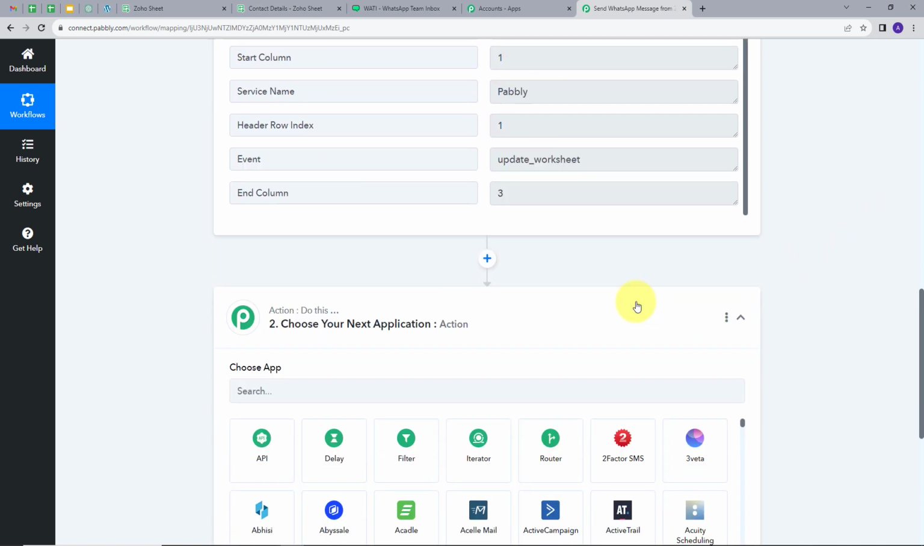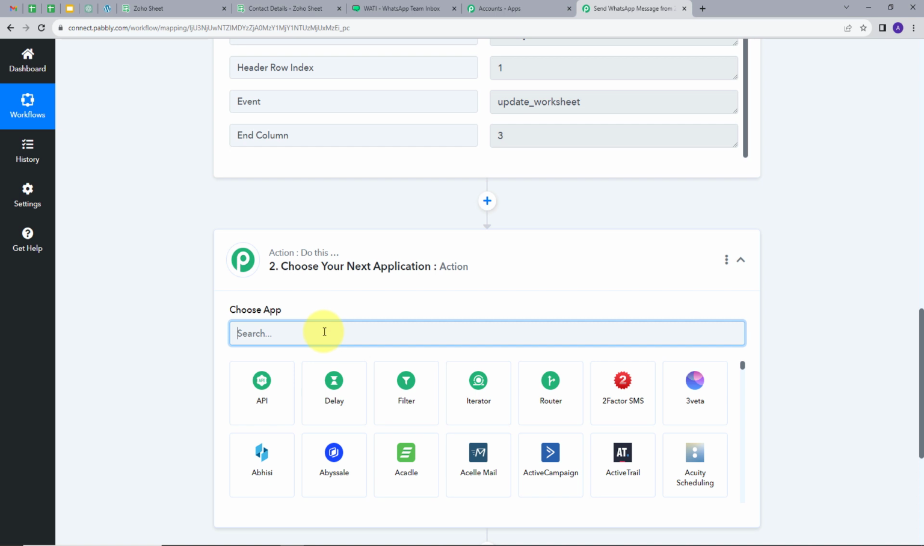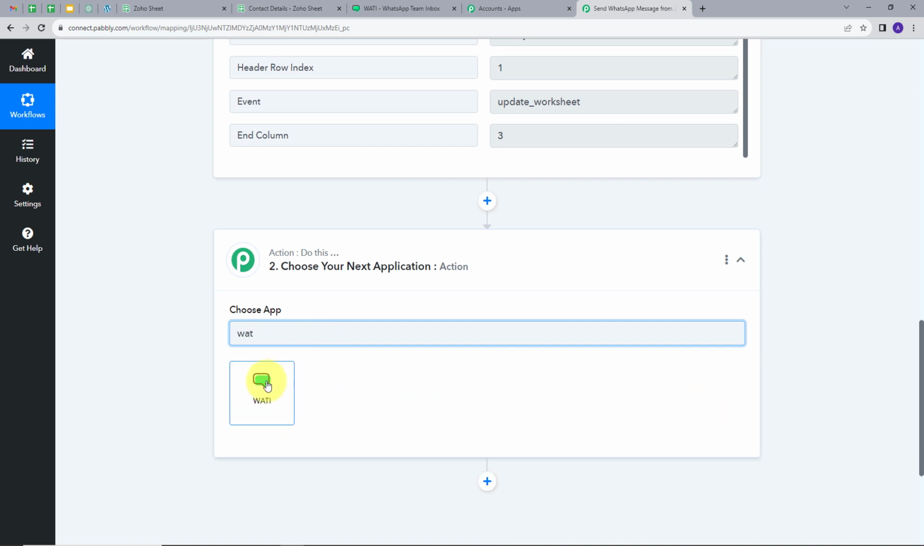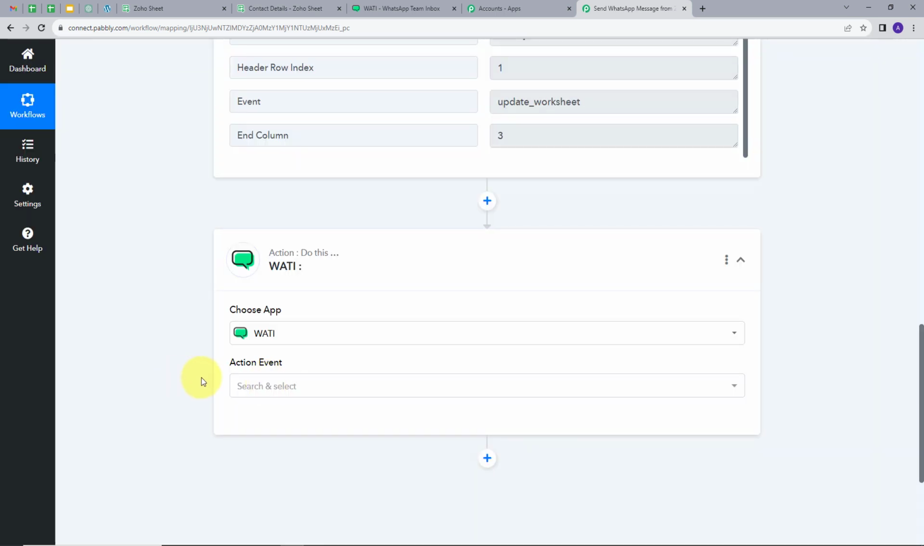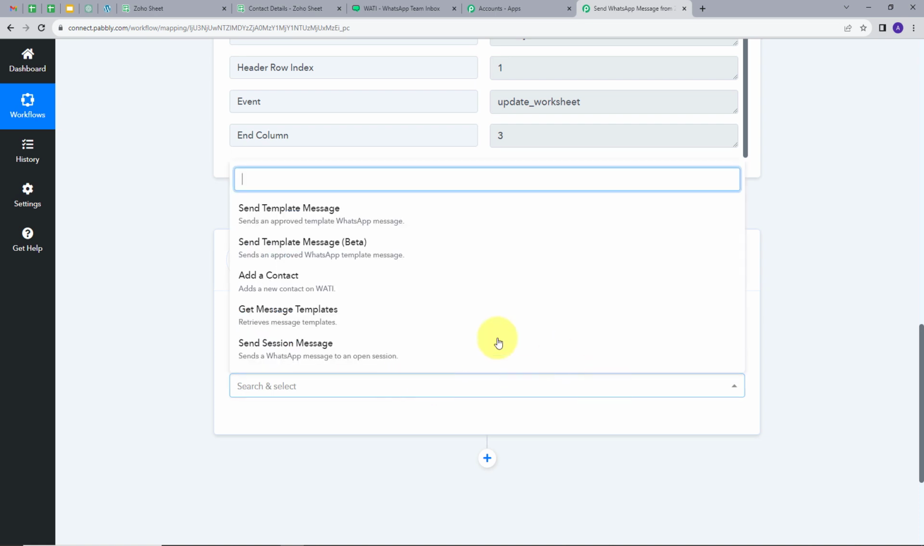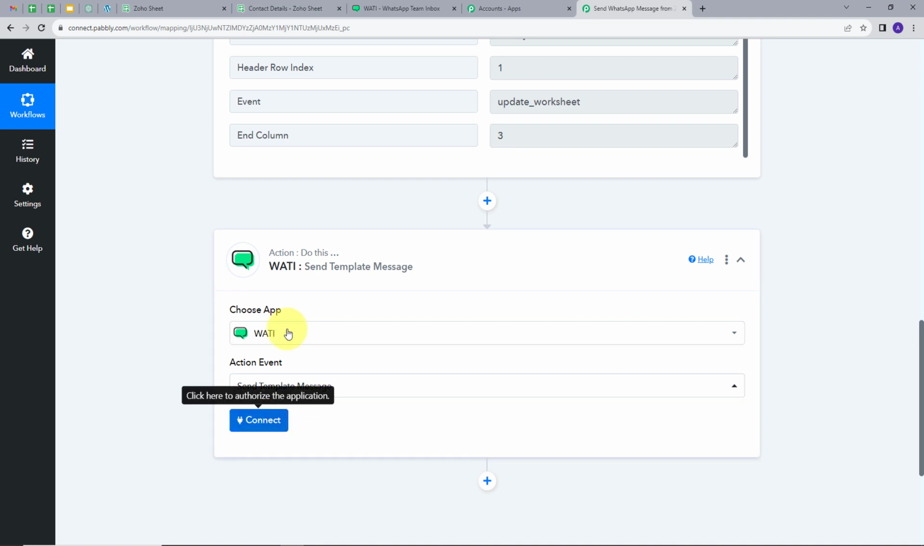For that, I will open this, and here my action application will be Vati. So I will select this. Now I have to give an action event. I will open this tab, and send template message will be my action event. So I will select this, and I will connect Vati with Pabbly Connect. So I'll click here.